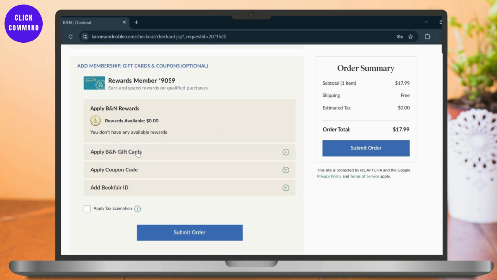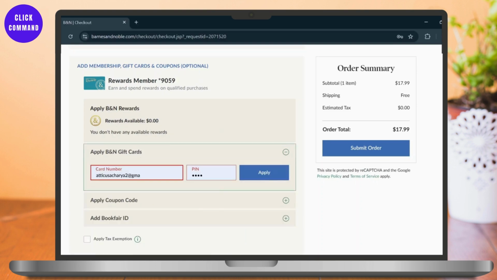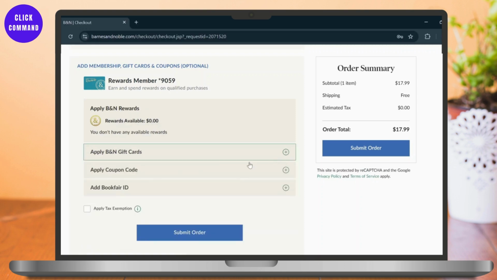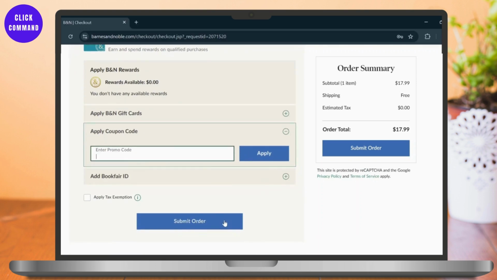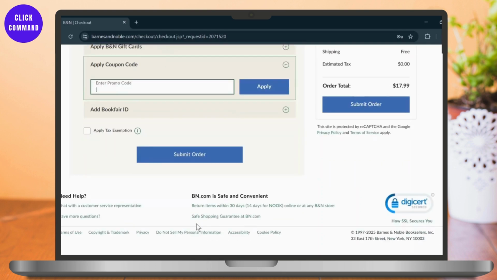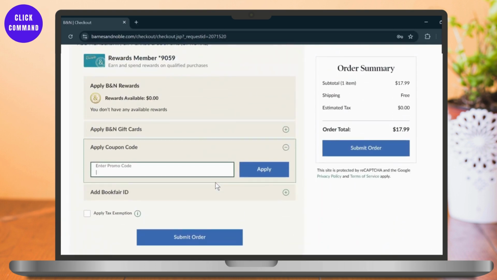Now if you have a B&N gift card, you can directly type it in here, and after you do that, your gift card will get applied. If you have another coupon code, you can enter the promo code right here and then tap on apply. And after doing that, your discounts will appear right here, and then you can submit your order and you will get the books. And yeah, that is basically how you redeem the gift cards.